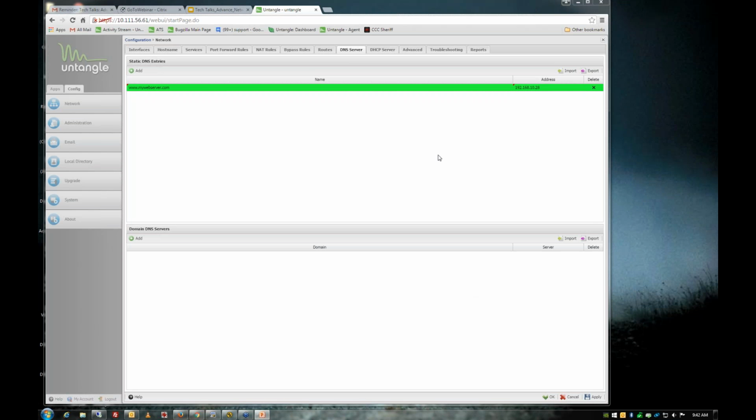Okay, so you have your web server set up. Let's see if I can answer any quick questions on that part of it. Is it possible to do port forwarding to different servers with the same port? You can only do port forwarding to different servers if you have multiple IP addresses.